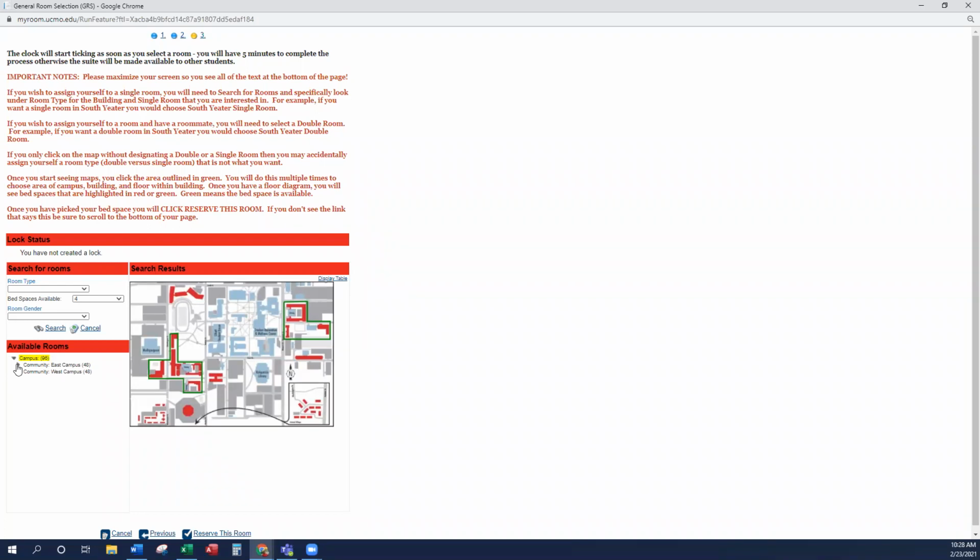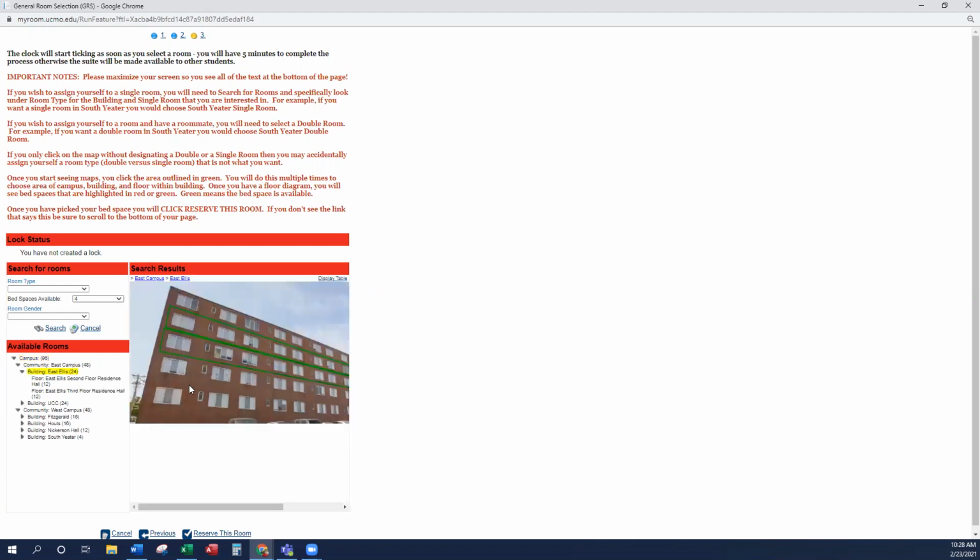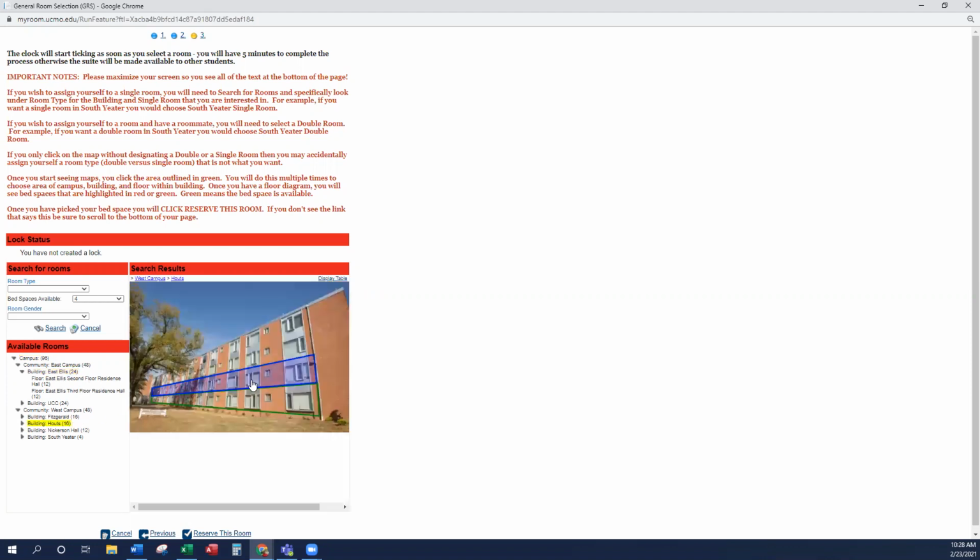You will see the left side drop-down menu for East and West Campus that will also drop down into each building as well as each floor. You can click on each building to get a view of the building and see a highlighted screen of each floor that is available. The hover screen will show you East Ellis second floor, as example, or East Ellis third floor. If you were to pick a different building, such as House, you would see a building view of that building, as well as what floors are available, including House first floor or House second. You can also search by gender.